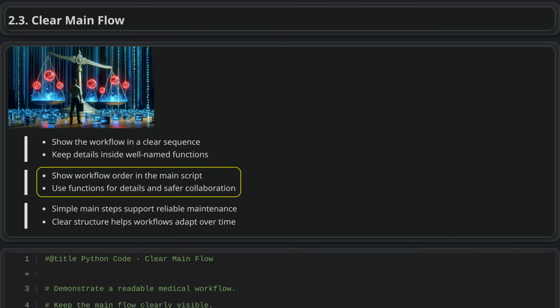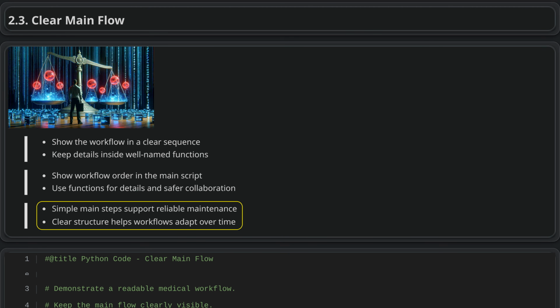A clear main flow in a script separates the order of work from the implementation details. The main script should show the overall process, while functions handle the specifics. For lab results, this means making it clear that data is collected, standardized, checked, and then summarized. This reduces mistakes, supports collaboration, and makes handoffs, audits, and updates easier. A clear main flow makes a script easier to maintain, test, debug, and adapt.